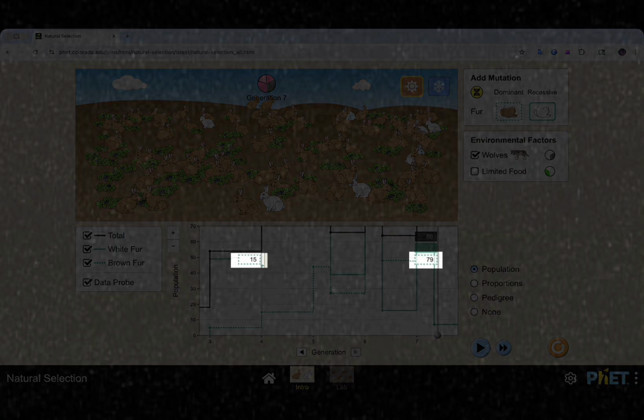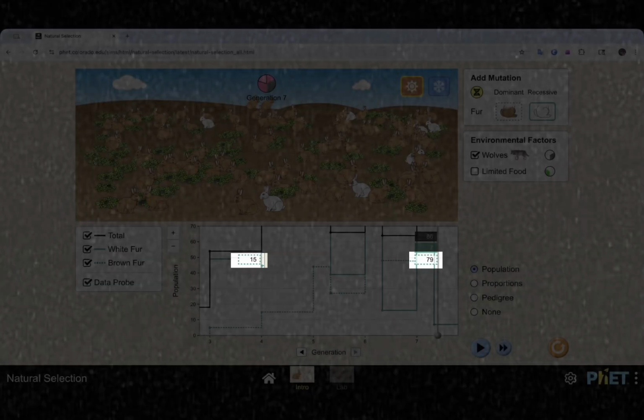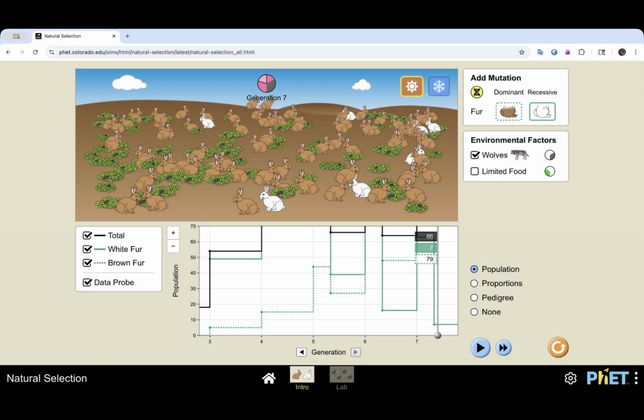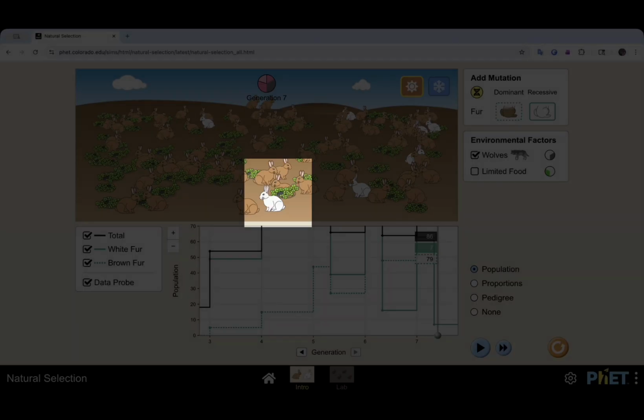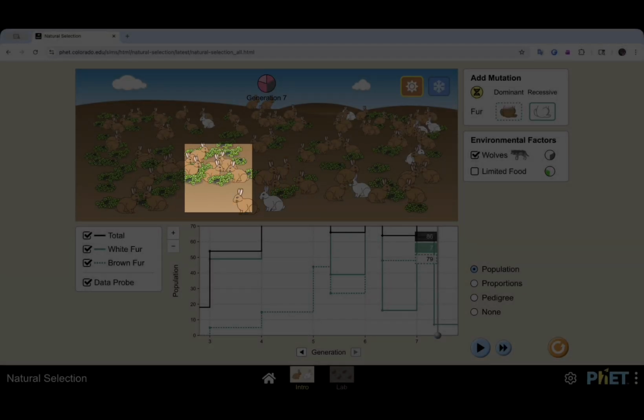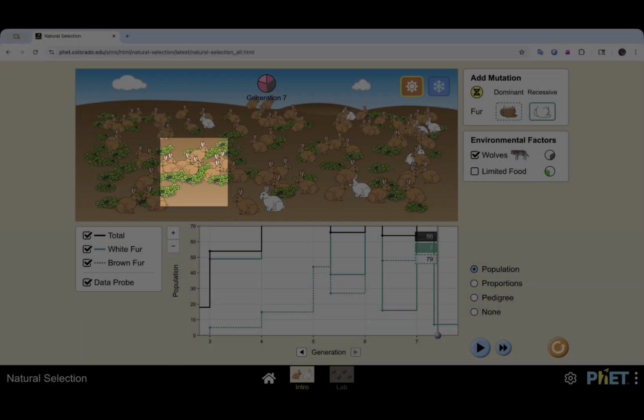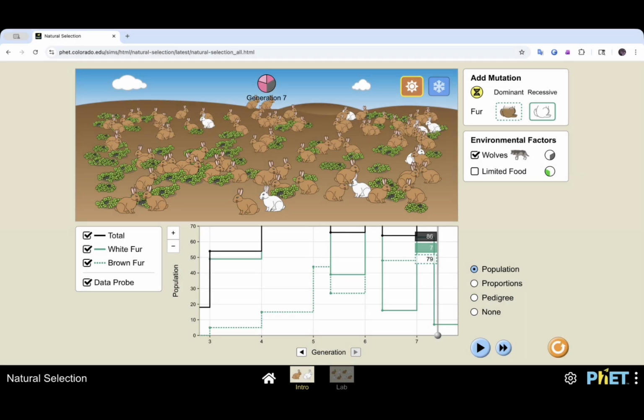Why did this happen? Think about the environment. We're in a brown desert with green bushes. Which color rabbit is easier for a wolf to spot? The bright white rabbits stand out against the brown ground. They're very easy to see. The brown rabbits blend in with the brown desert. They have camouflage. When wolves are hunting, it's much harder to spot the brown rabbits.